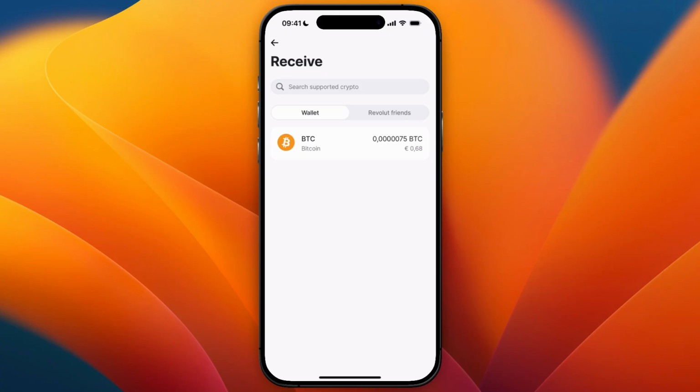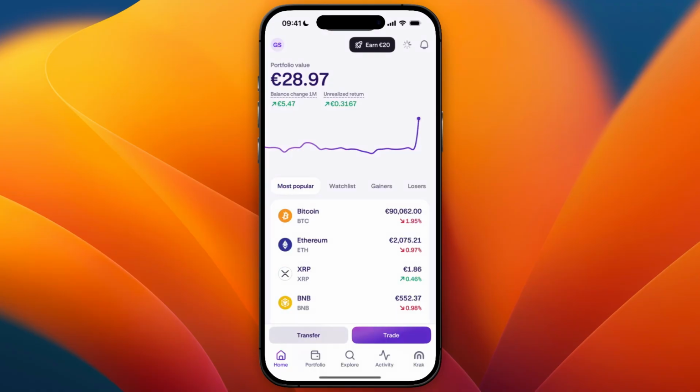So if you have this problem too, then what you will need to do is go through a different centralized exchange, such as Bybit, Binance, Crypto.com, Coinbase, or any other trustworthy exchange. For this example, I'll show you how to do it on Kraken. So on Kraken, you do have the ability to receive Solana.